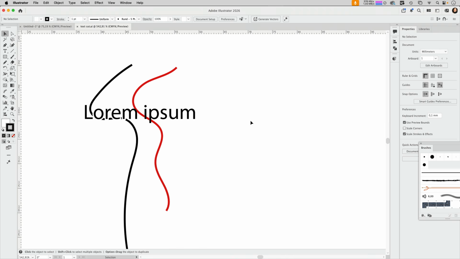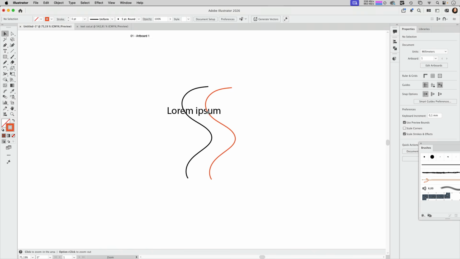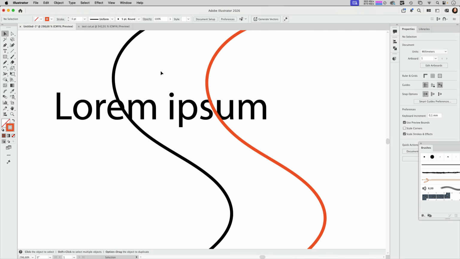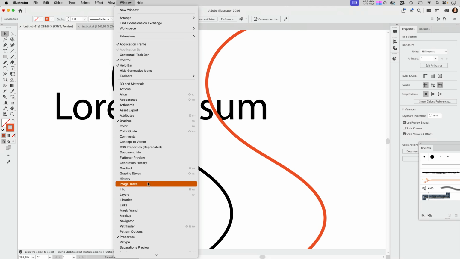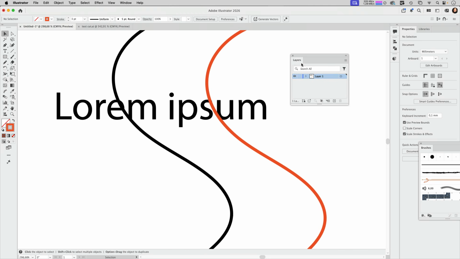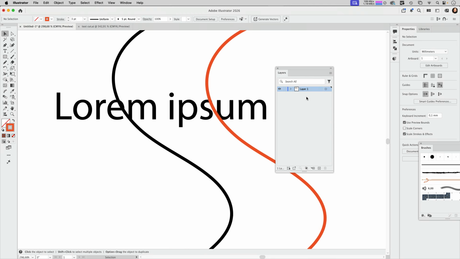Here's an interesting problem. So how do we make the text cut through the black line but not the red line? I've set up a new file that already has the text, the black and the red line, and now we need to set up the layers. So let's go into the layers panel and have some layer structure.